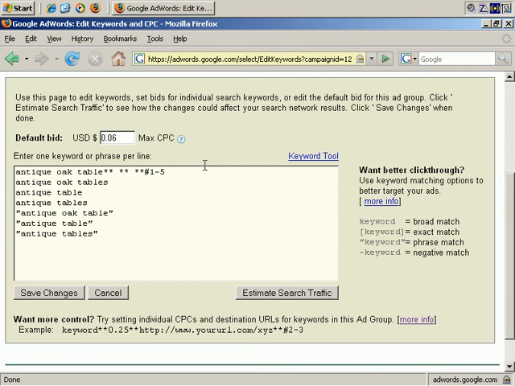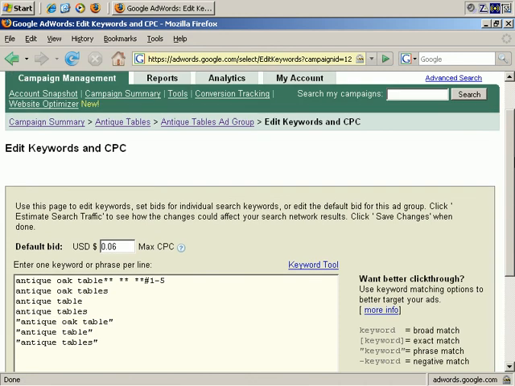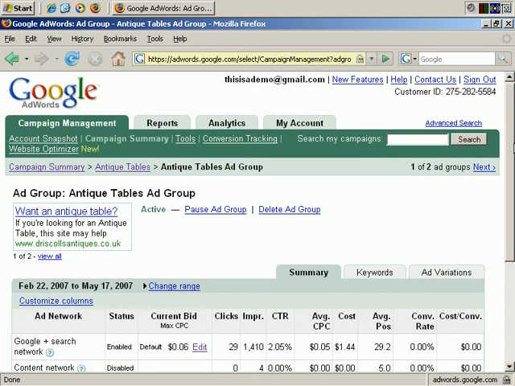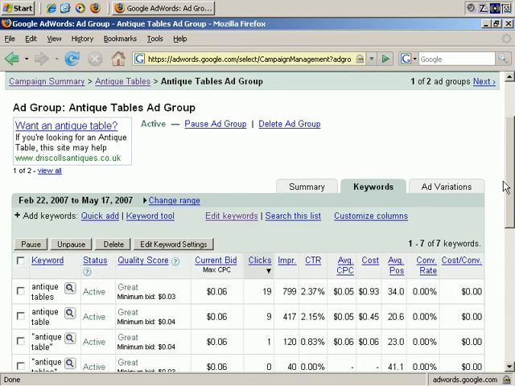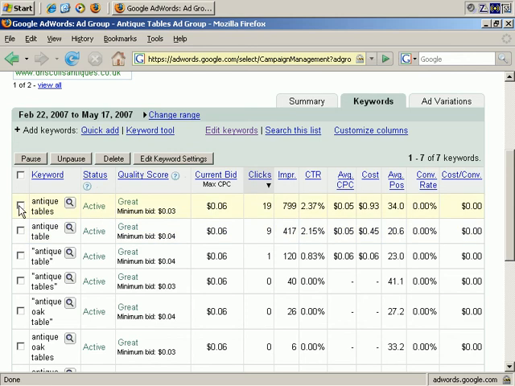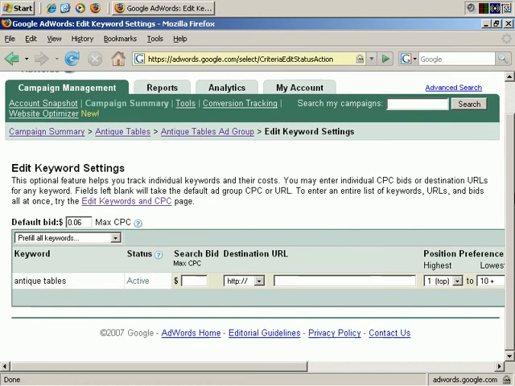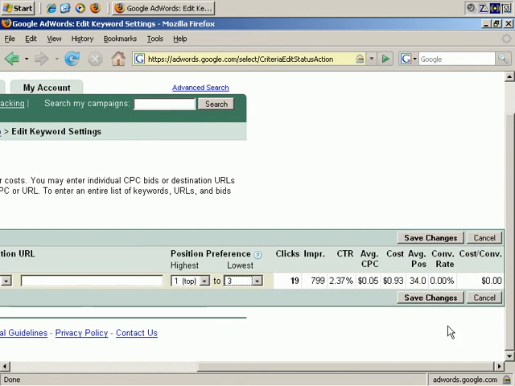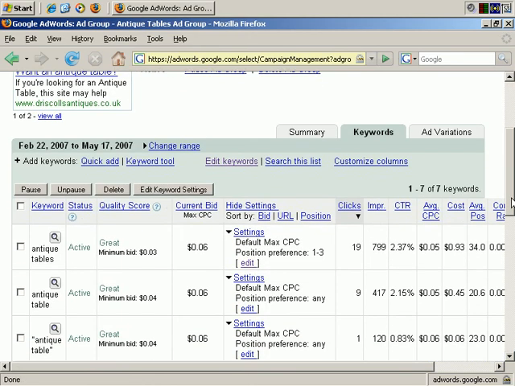And that's how you can edit in a text editing view, which you may feel gives you more control, and actually I can demonstrate that. If I actually disregard this and just go back to the ad group and Keywords tab, and let's go back, let's click on Antique Tables and Edit Keyword Settings. Let's quickly change the position preference. Let's say 1 to 3 in this instance. And save that.